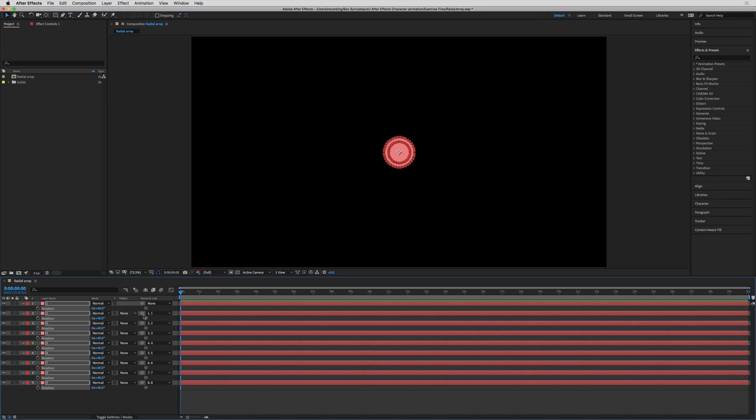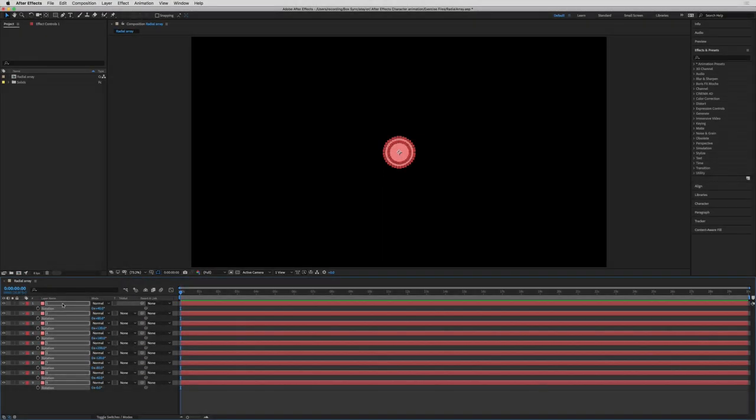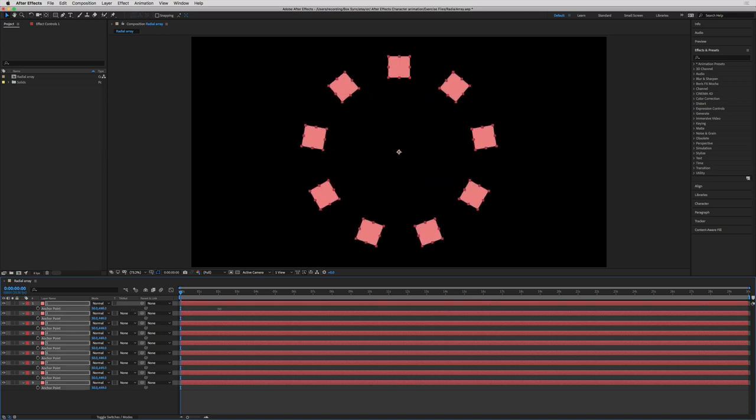Okay, once you've done that, take the parenting off. Important step. And then switch to the anchor point value, so hit A on the keyboard. And then we just scrub the anchor point value to move them apart to where we want them. And that's how you can use parenting to create a radial array.